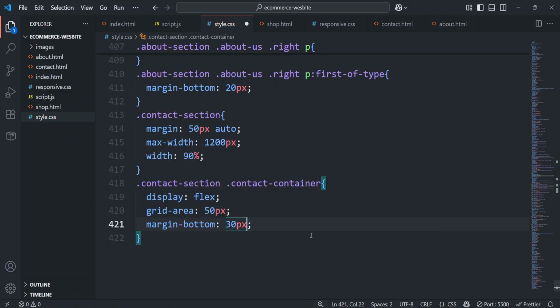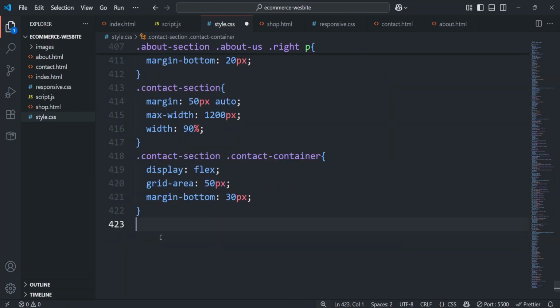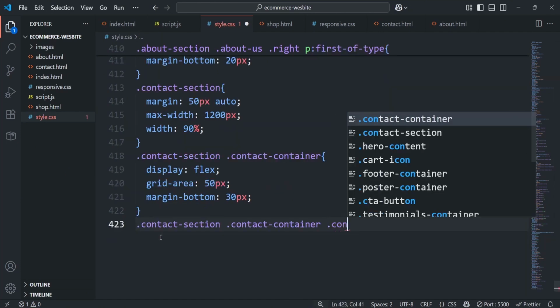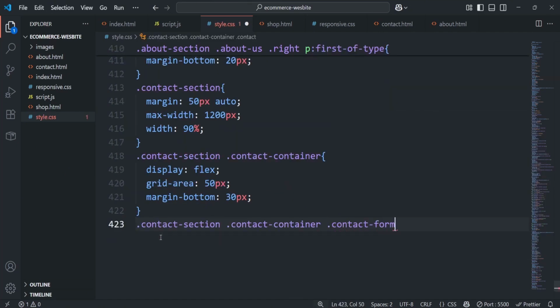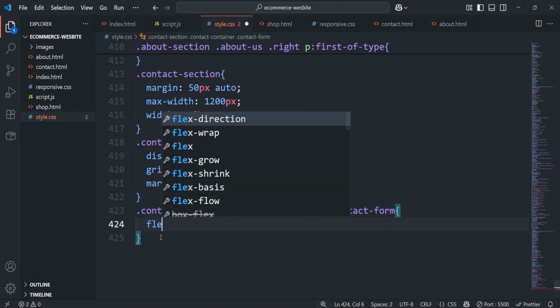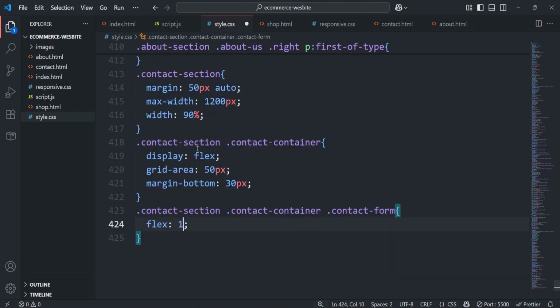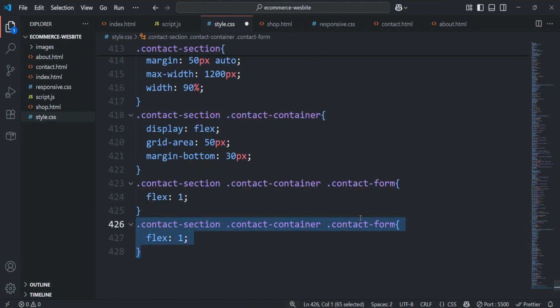Now I want the form container and the contact details container to have equal space, to occupy 50-50%. So I just paste that right here. I'll say .contact-form. I'll give this a flex of 1. I'll do the same thing for the contact details. I'll drag that down. Then here I want to say .contact-details. I'll give it a flex of 1 too.